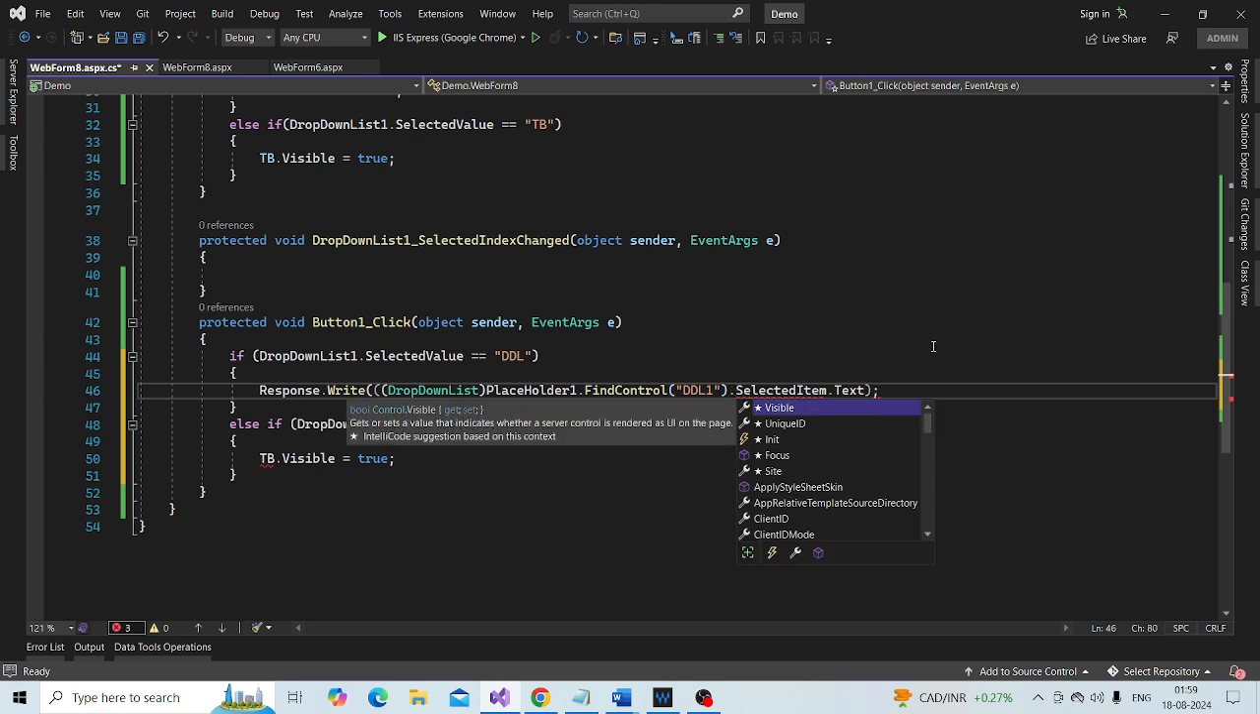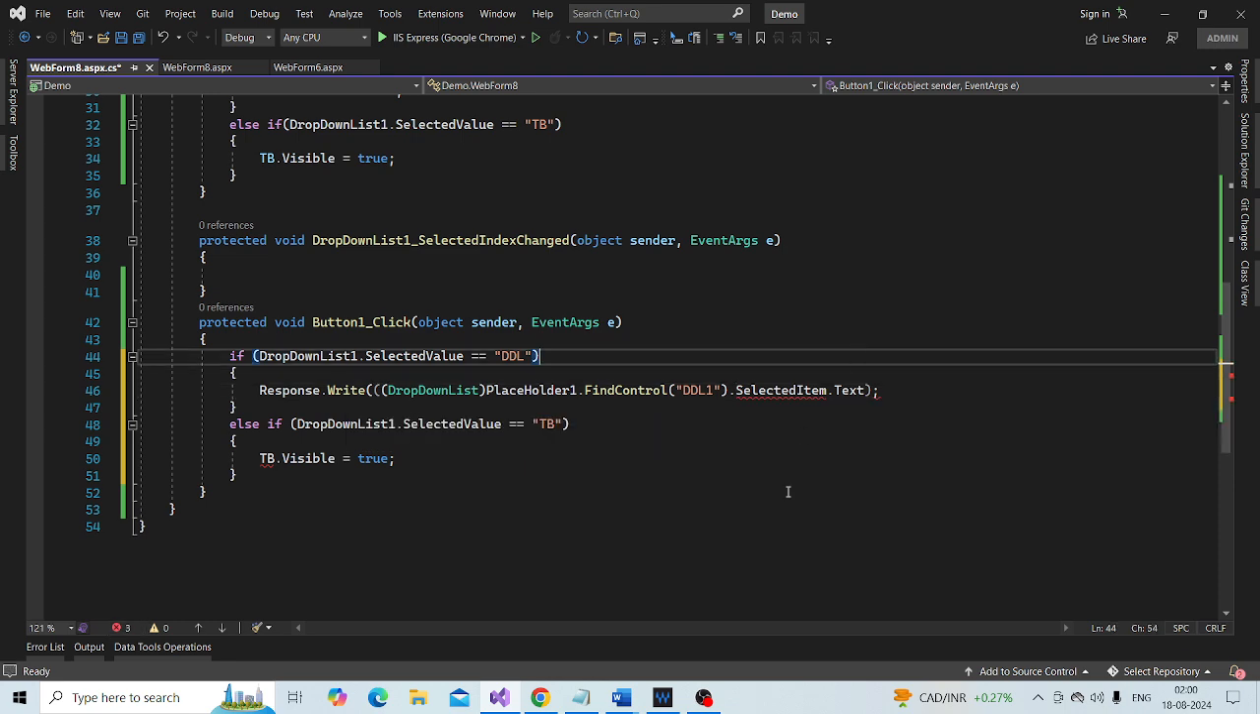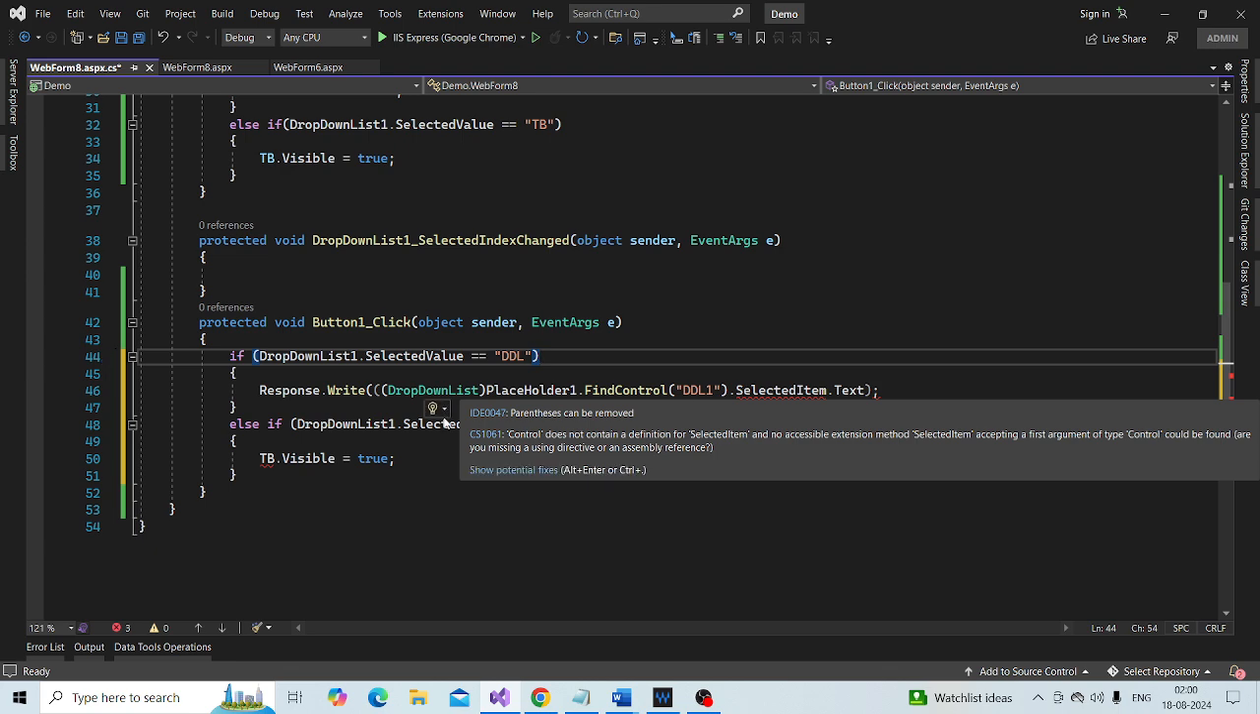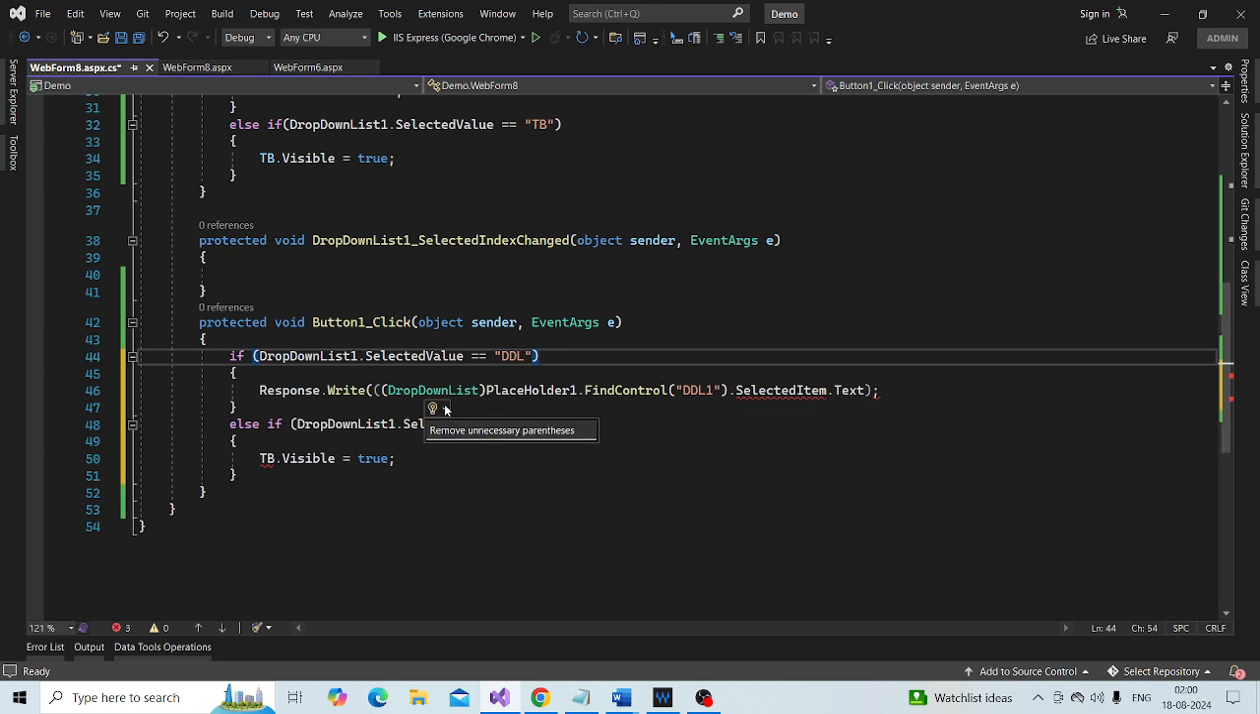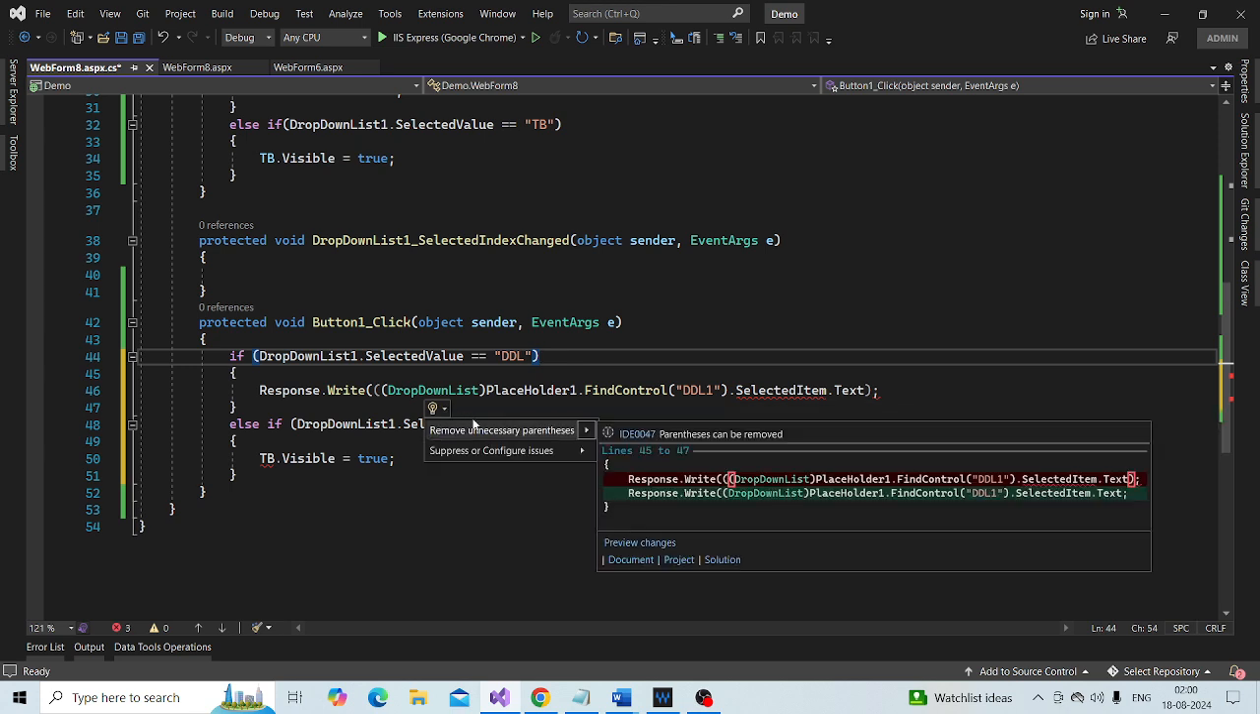What has happened to it? It is giving an error. SelectedItem. Placeholder1.FindControl DDL1.SelectedItem.Text. What went wrong here? Unnecessary parenthesis.